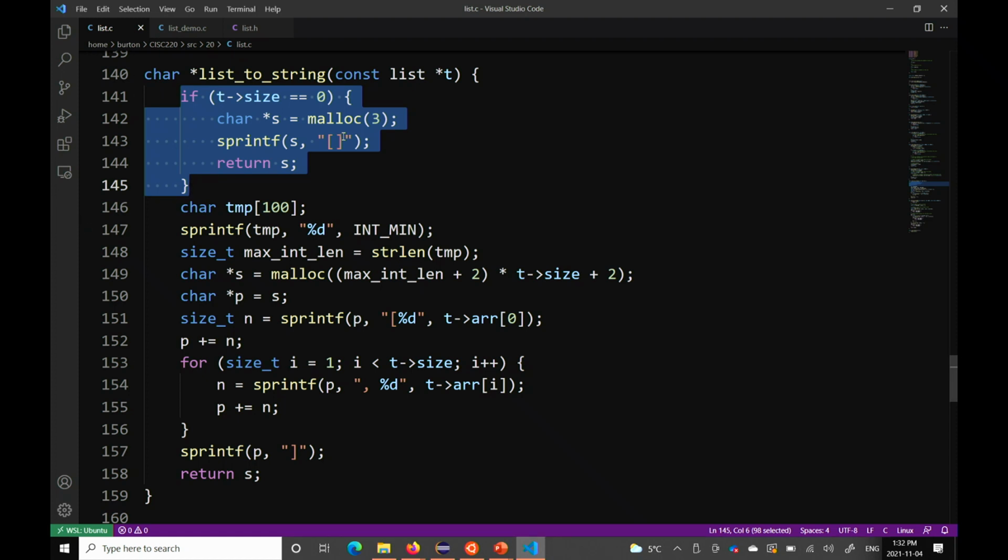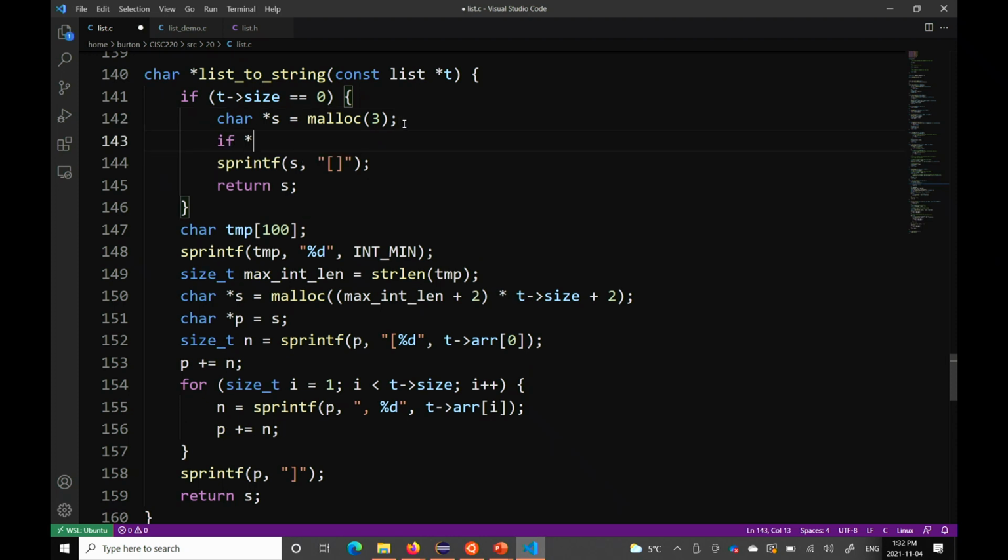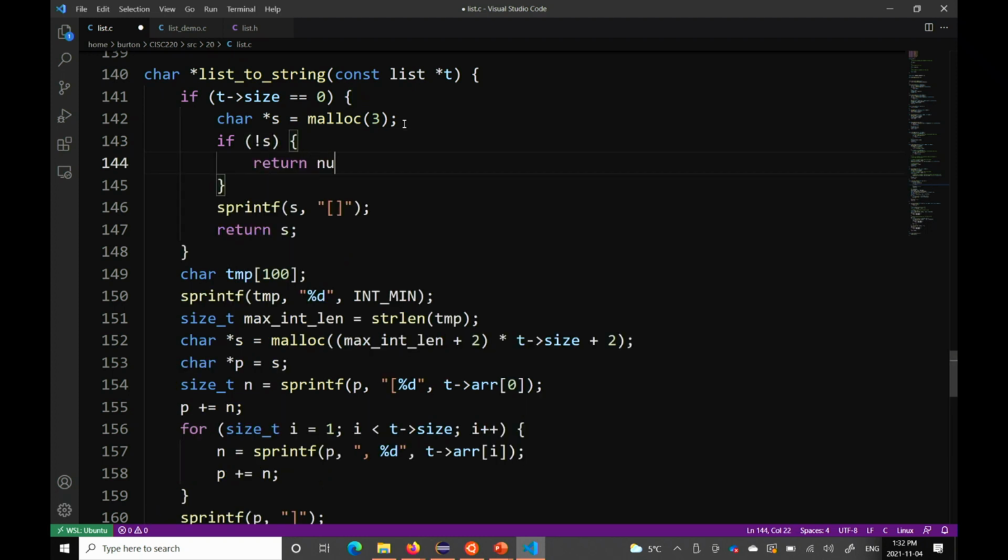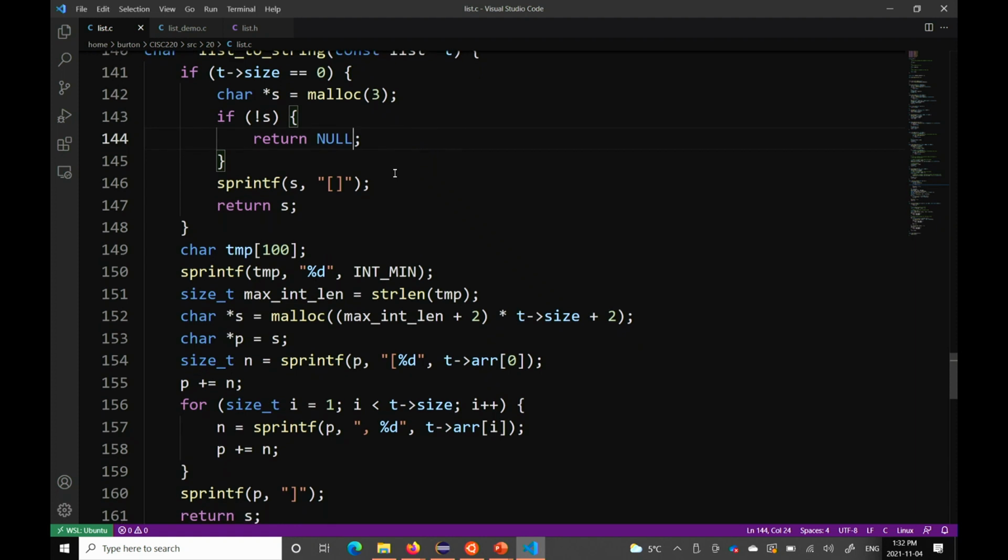So if the list is empty, that's easy. If the list is empty, you just malloc an array of size 3. You really should check if that's succeeded. So if not s, return null. You really ought to do that. Now, if s was allocated successfully, I'm just going to print two brackets, the opening and closing square brackets, into the array s.